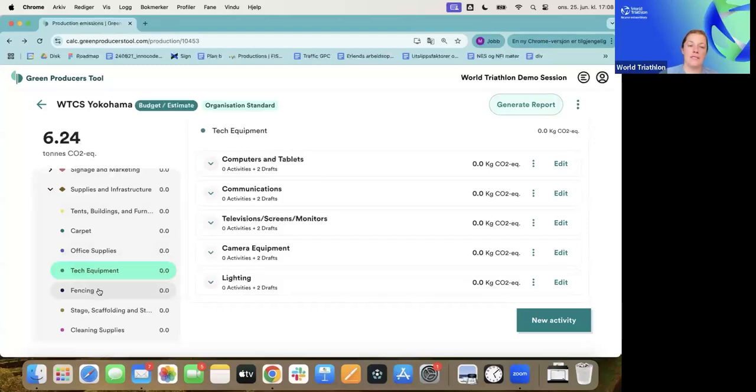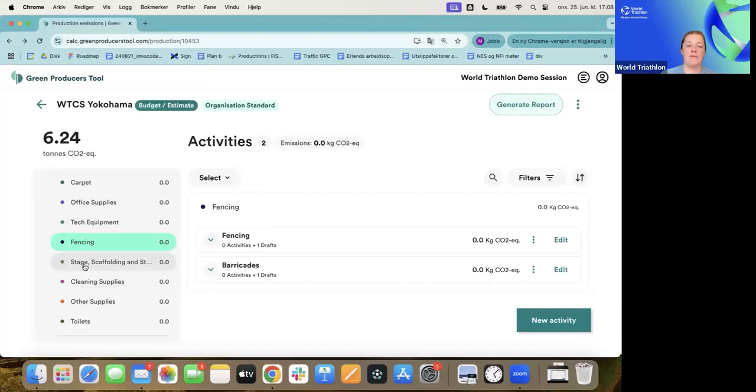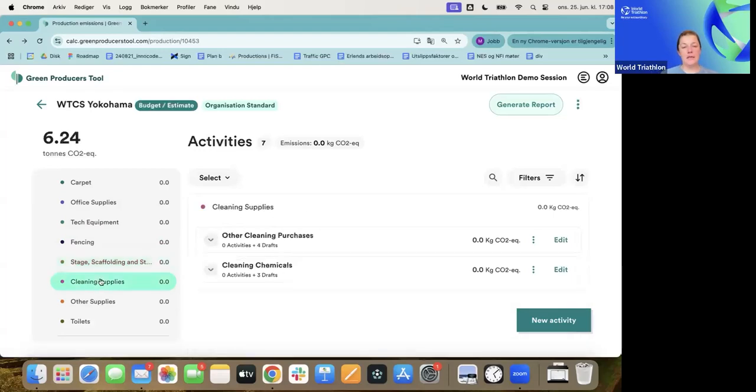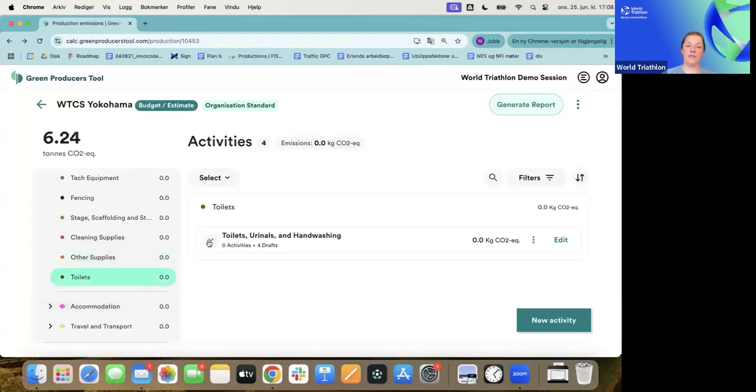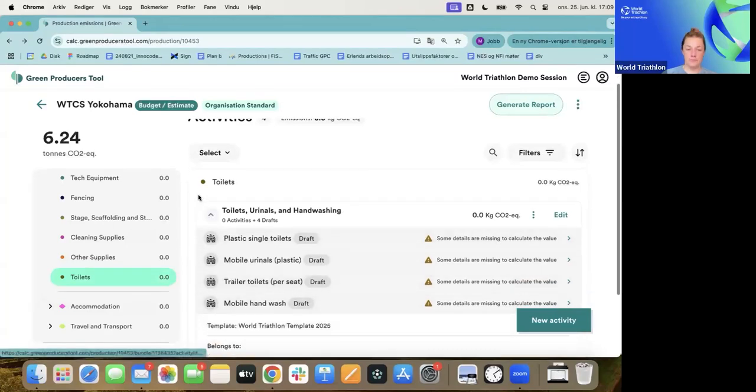We've got fencing and barricades for the course, scaffolding, stages, any temporary infrastructure. We included cleaning supplies in here, chemicals and purchases. Again, these are items if the event purchases it themselves. And other items such as garbage bags, zip ties, cable ties, and then toilets at the bottom are toilet rentals. So anything that is rented by the event for the use.